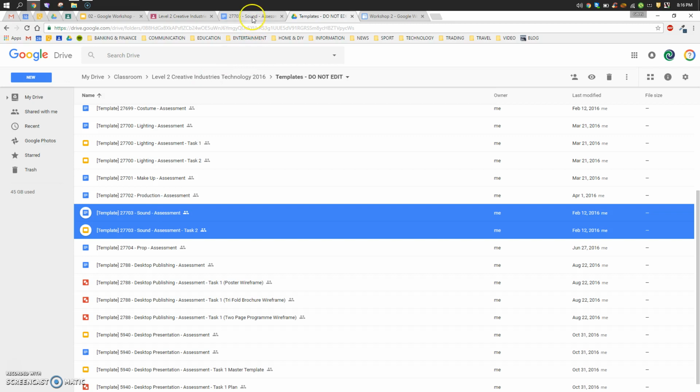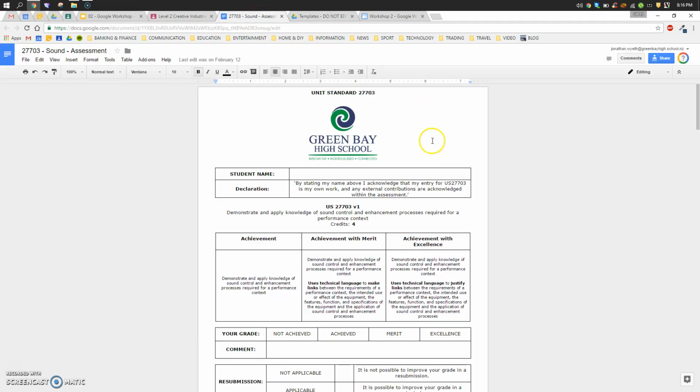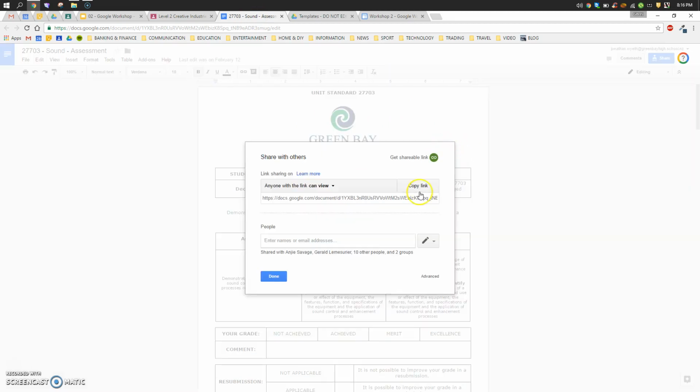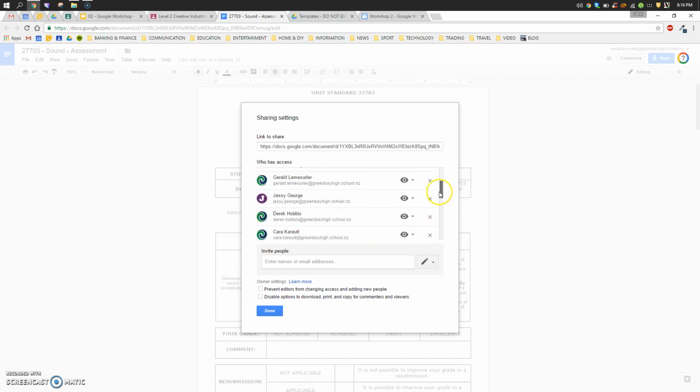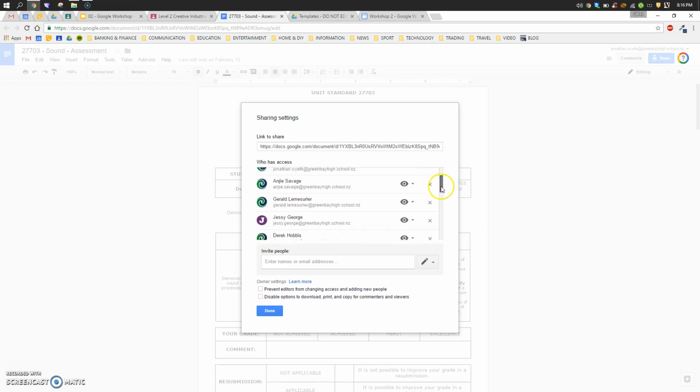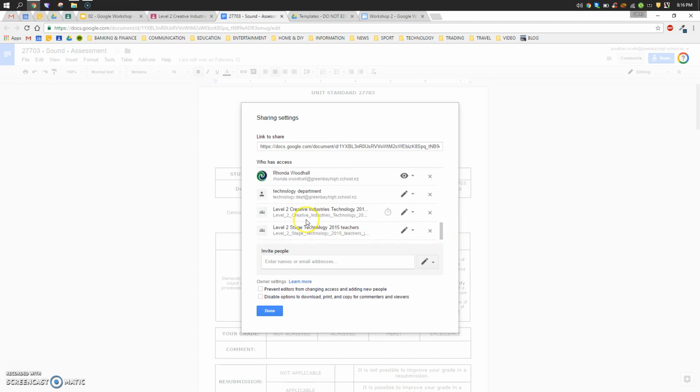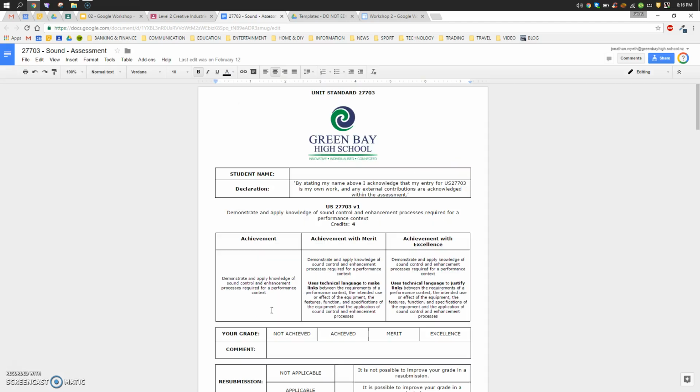And what I can do is I can go back into my sound assessment, the original document that lives in my file management system. And if I go and check out who has access to this document, what you'll see is that the teachers of my Creative Industries class in 2016 and when it was previously called Stage Tech in 2015 are the only ones who have access. As you can see, I've got colleagues in my technology department who have access due to the fact that it's in our central location, but other than that, students do not have the ability to access this document directly.